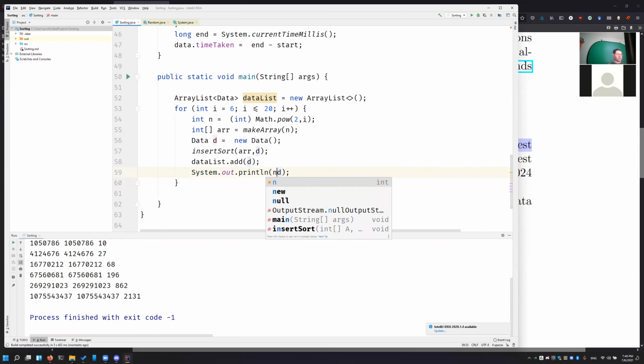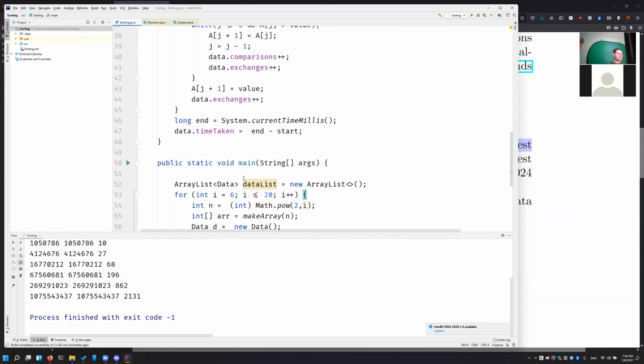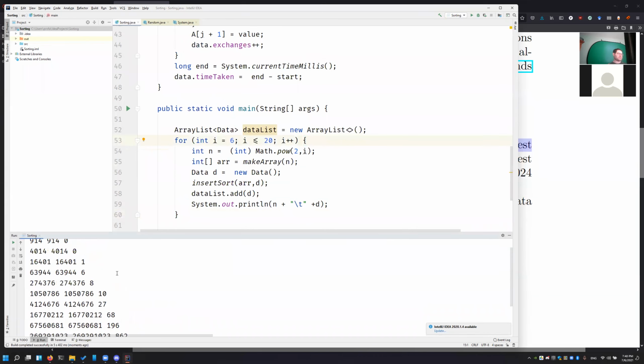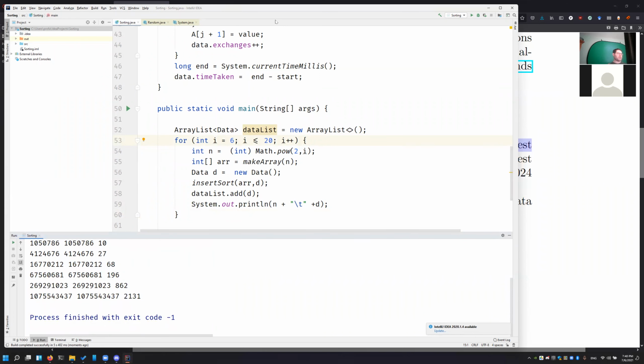So print out n plus the results so we can make sense of this. What I'm doing here is I've written a for loop, and it's going to create arrays of size 2 to the i power. So the first array is going to be 2 to the 6, which is 64 items long, and then 128, and so on and so forth.